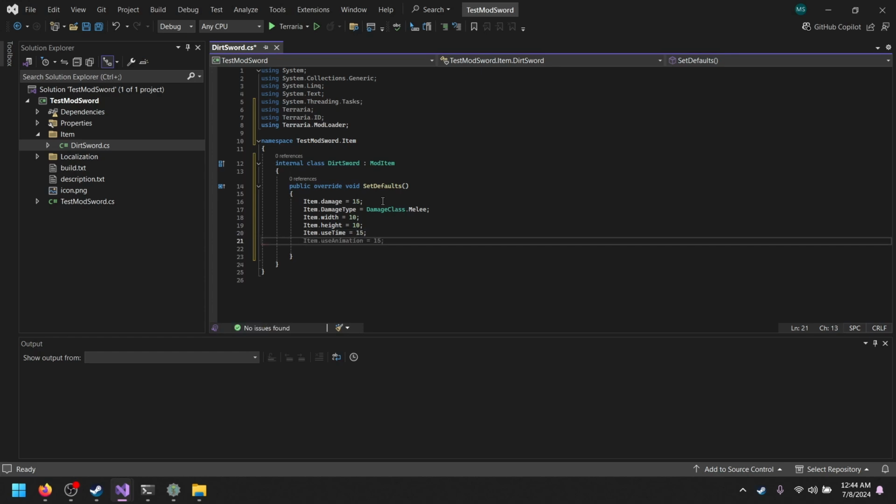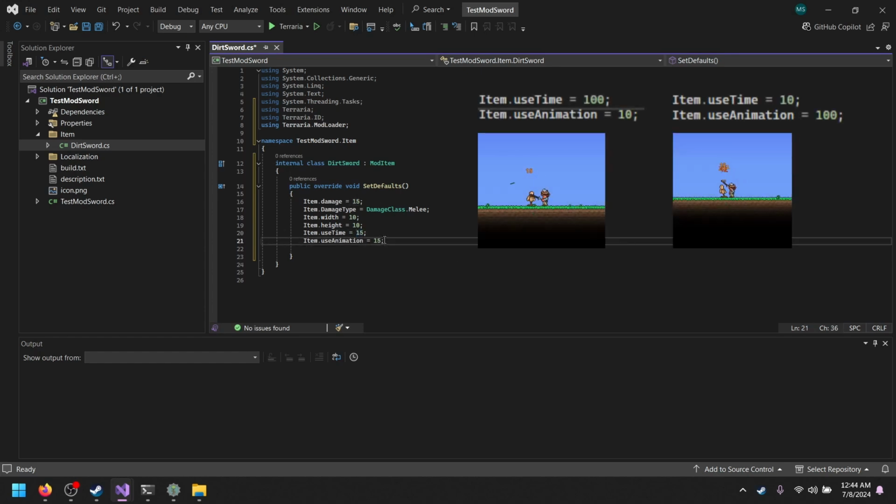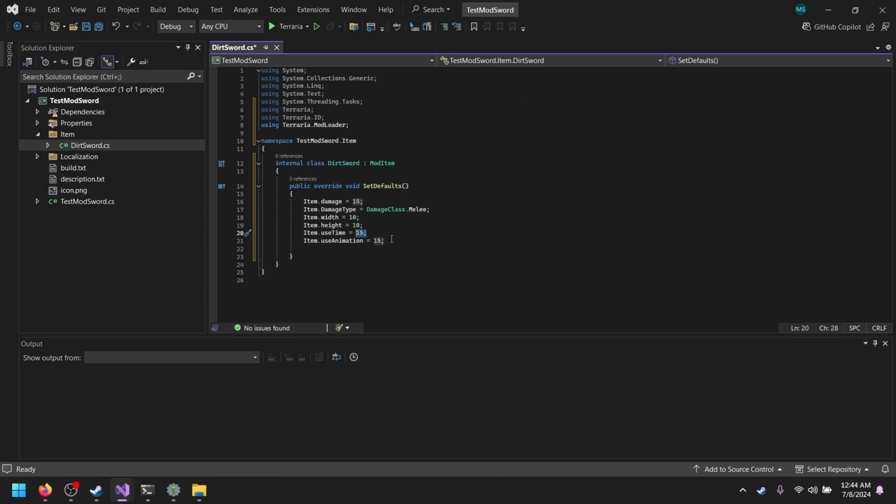And then we also have to add a thing called item.useAnimation. Use time is how long it takes for an item to complete a single use, while use animation determines the duration of the item's animation. So if you make item use time faster than the item use animation, the image will move slower than the actual hitbox, which will make the whole syncing part of your weapon kind of bad. So always try to make sure use time and use animation are the same.